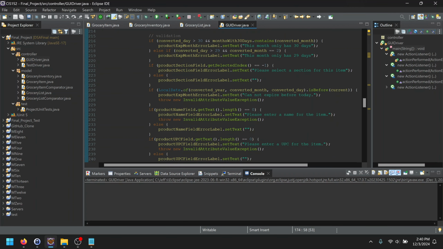And then here we've got some of our validations. So here we see the check where if it is a month that is in this array, and that is what we are trying to set for, it'll say, hey, this only has 30 days. And the same if we try to set a date above 29 days in the month of February, it says we only have 29 days. The section field automatically starts at -1. That way it doesn't start with a default item in there. If you don't select anything, it throws an error.